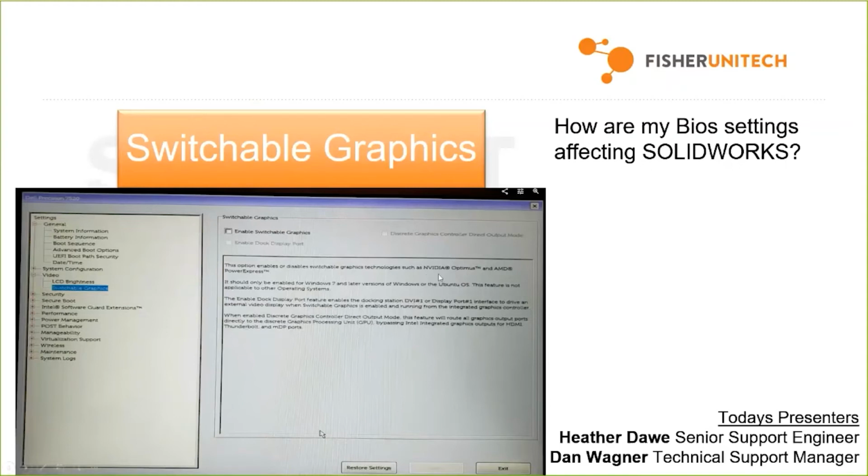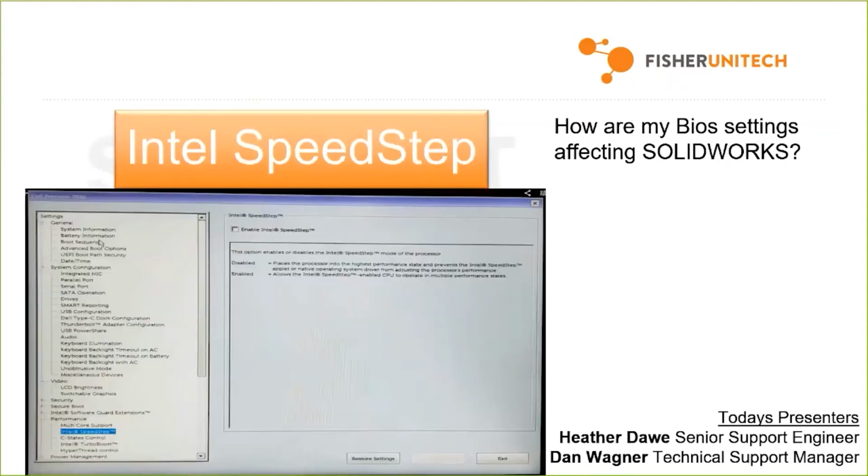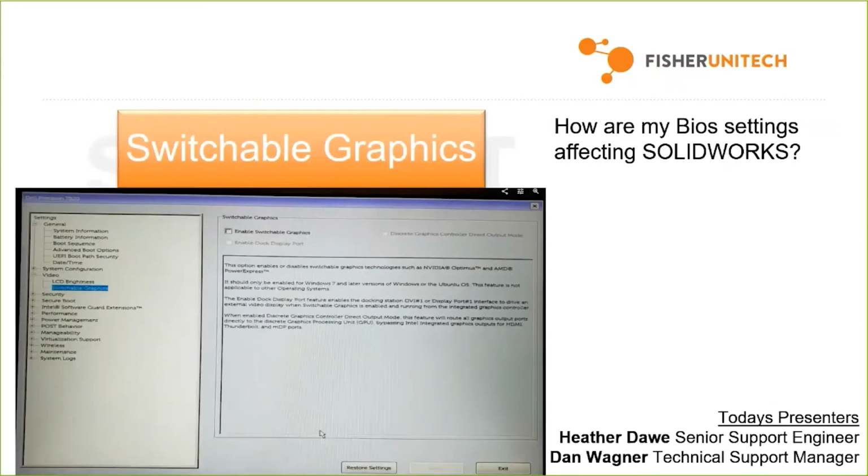That's the one from NVIDIA, but AMD has one as well called Power Express. So these are different technologies from these different card companies, but again, I think the underlying theme is to try and conserve power. So between these two options, the first one I did here was Intel SpeedStep, and the second one is Switchable Graphics. These are two things that are meant to conserve power, but really in the long run may be affecting your SolidWorks performance. So you might want to go ahead and turn those off.